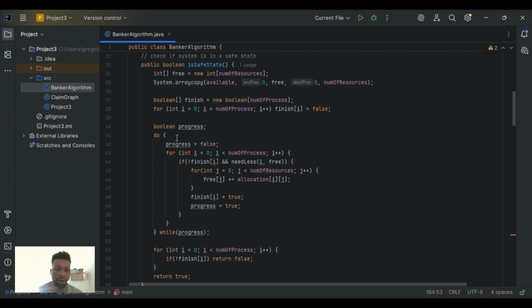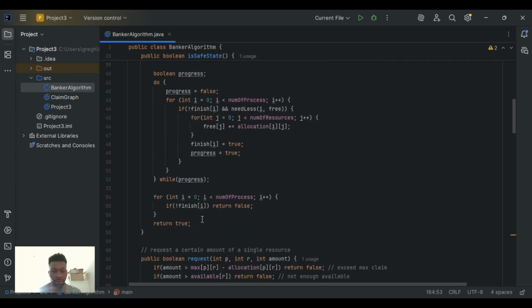And we have a Boolean progress variable, and we've initially set it to false. But then, looping through each process, if we realize that a process is able to finish, then we set it to true. But if we enter one process that is unable to finish, then progress will remain false, and from there we will return false, or if not, then we will return true.